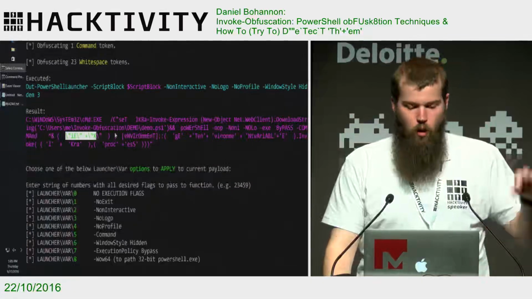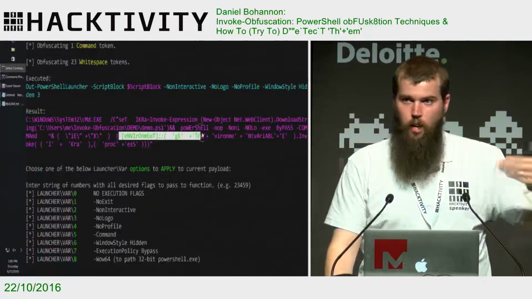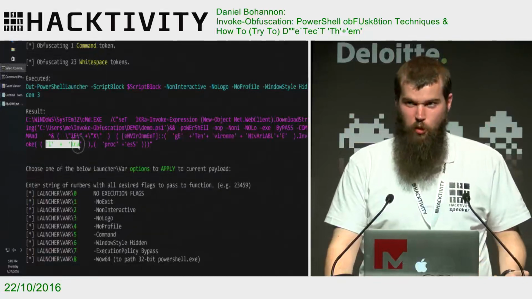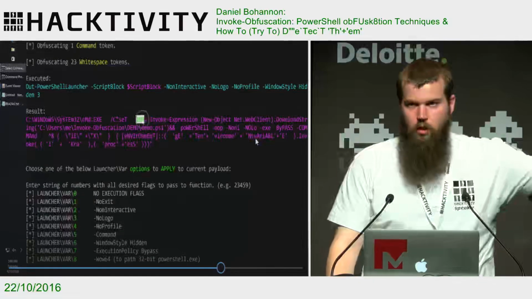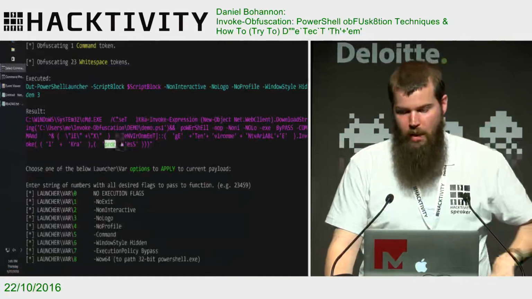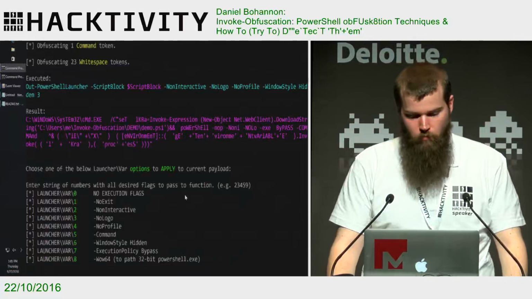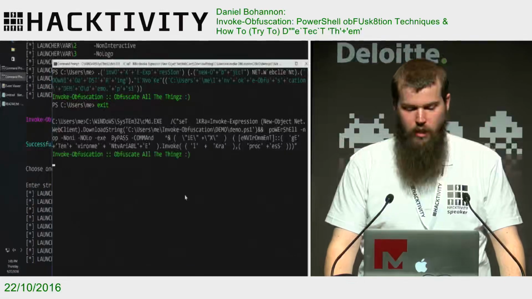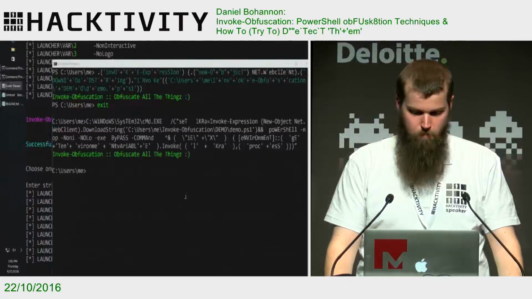So all these little fringe cases I've tried to handle in the tool with helpful prompts. But yeah, the launcher is kind of the last thing you apply, because you're done obfuscating at the PowerShell level, and you're wrapping it to actually launch it through some other means. So we'll copy this to clipboard, go ahead and get out of PowerShell, copy it straight into cmd.exe, and it works.